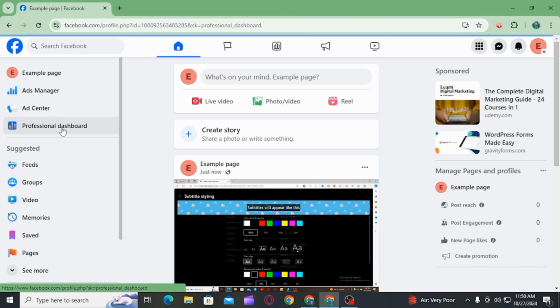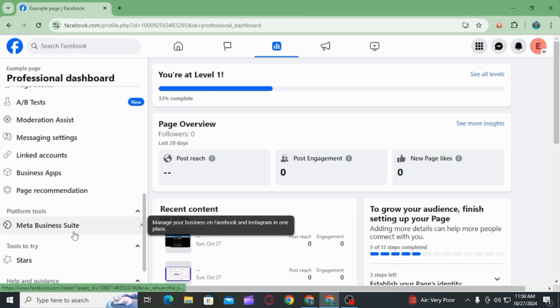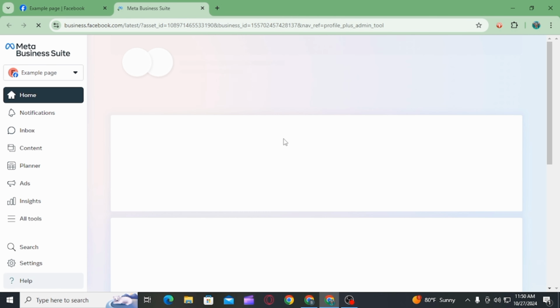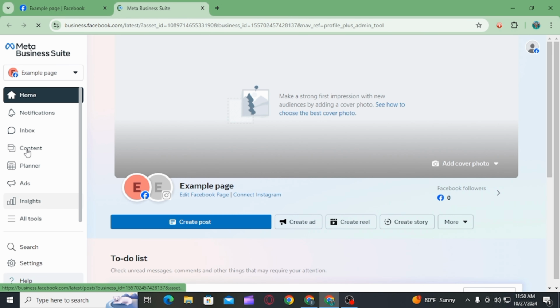After that, you want to click on the professional dashboard option from the left hand side panel. Now you want to select the Meta Business Suite option. Once you click on this option, another tab is going to open up and now your Meta Business Suite will be displayed. Here on the left hand side panel, you have different options. Select the one that says content.